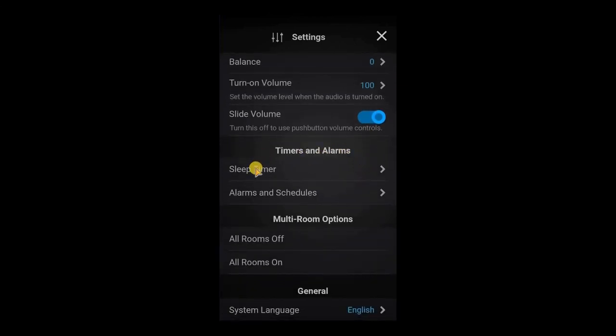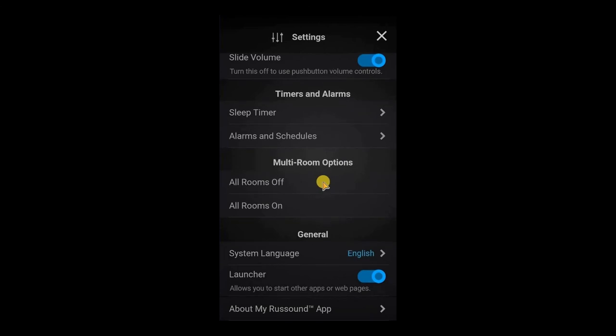Timers and alarms, we're going to talk about this in a moment. We'll just briefly come back to that. But timers and alarms are per room as well. So if we set a sleep timer or alarm, it's only going to affect the kitchen room that we currently have selected. Multi-room options, there's not a whole lot here, but we do have a few good ones.